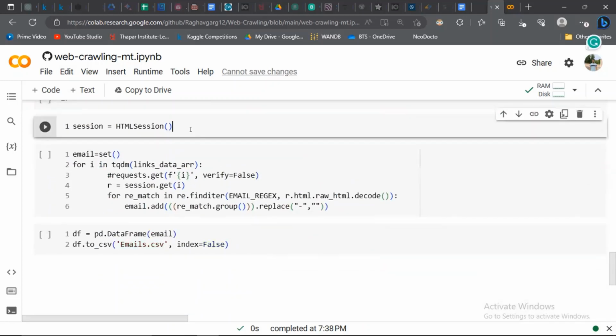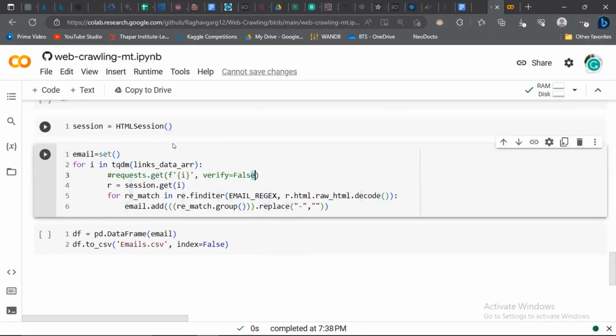Next, we start an HTML session. This is used to scrape data, and as the session starts, we'll be able to access the data. Now I have initialized the variable email that is a set. I did this because I was seeing that a lot of emails were getting repeated. So I initialized this as a set.